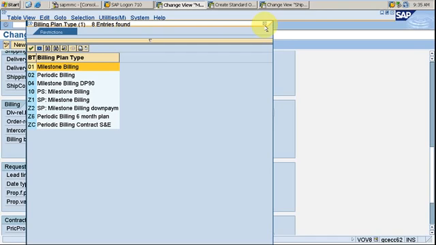Milestone billing is mostly used in the infra industry. Milestone in the sense, suppose they are constructing some building, then when they lay the foundation there would be some bill, when they lay the slab another, walls like this. Depending upon the stage, when the first floor is completed there would be some billing released, for the second floor some amount released. So this is mostly used in the infrastructure industry, milestone and periodic billing.